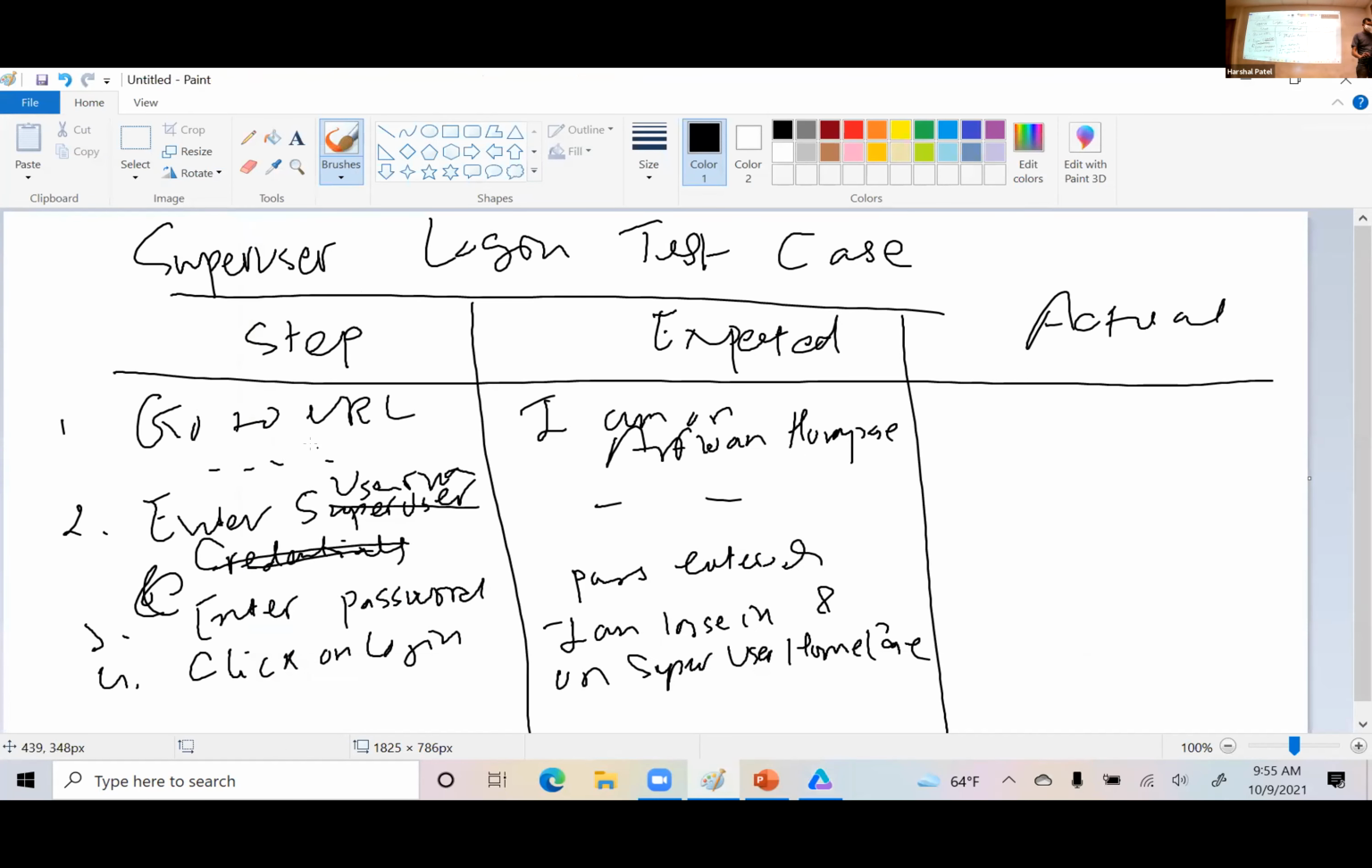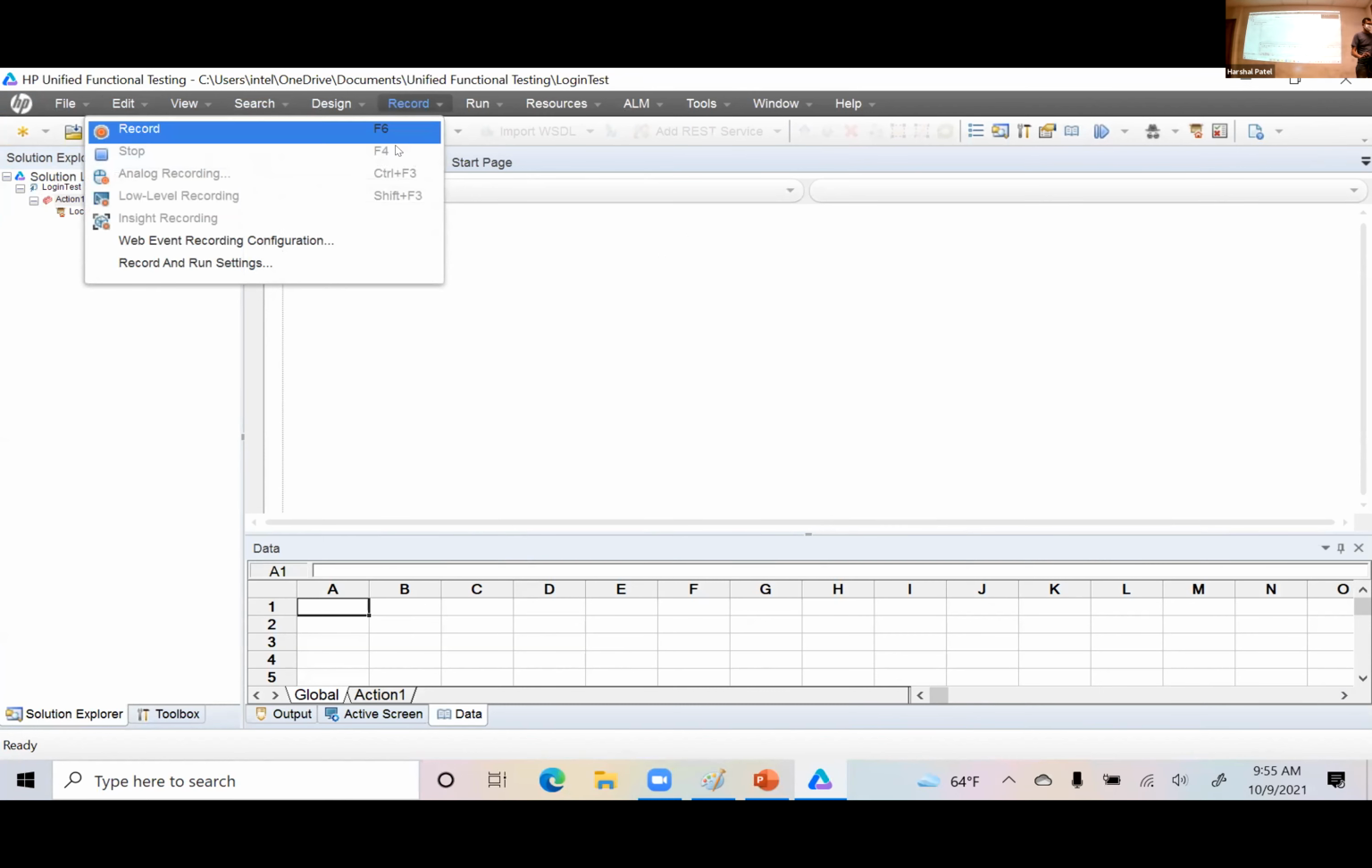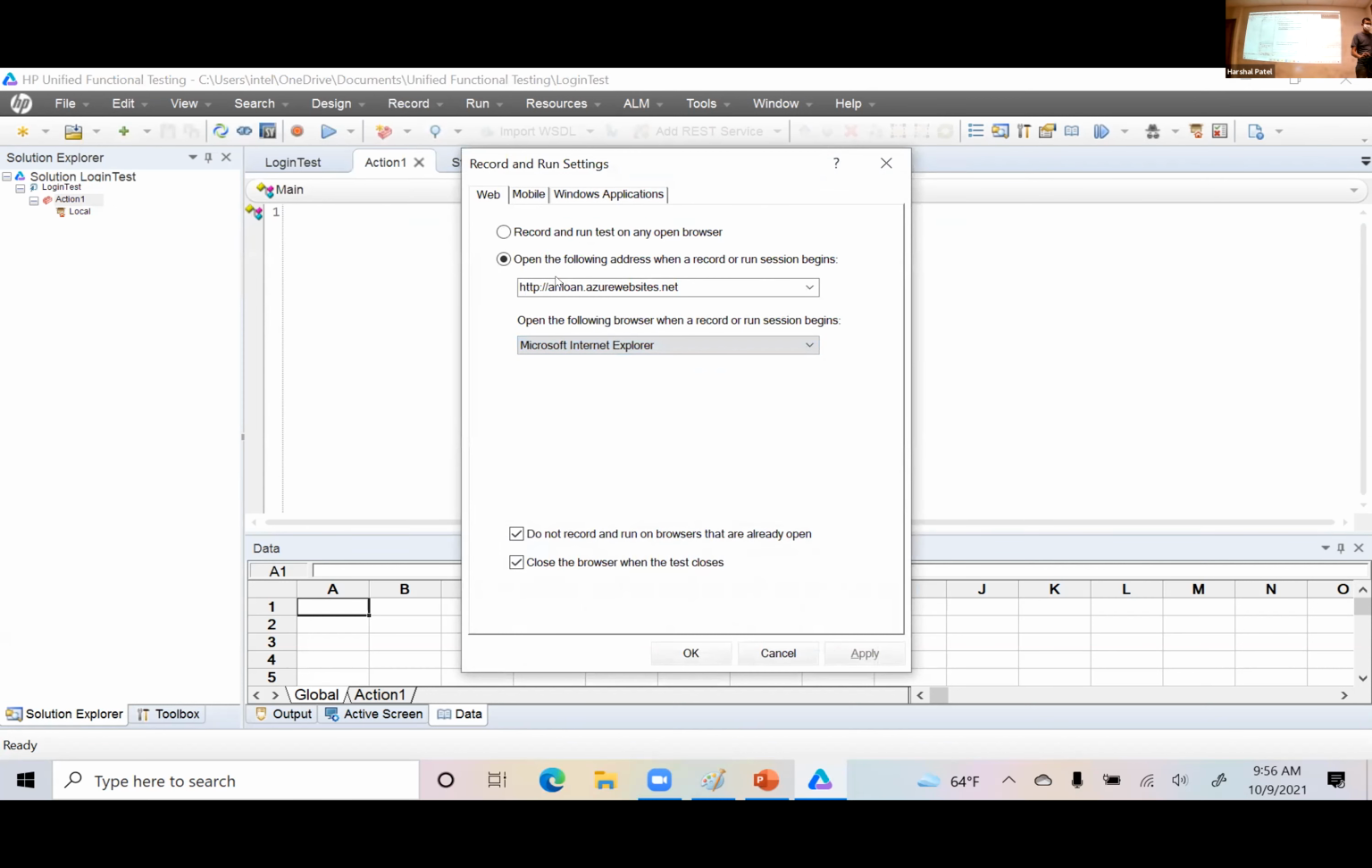Now in the tool, go to the first tab that you have. Go to URL, which is Azure or airflow.azurewebsite.net. Now in the tool, that tab you can configure. The tool needs to know what is your base site, which site you are working with. So for that, you can go to the record and run settings. This is where you specify your URL, record and run setting.